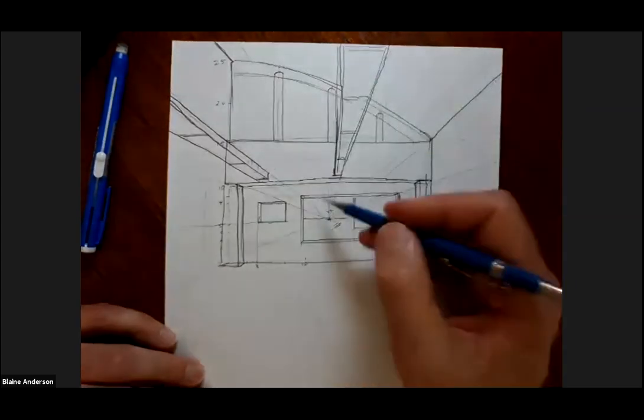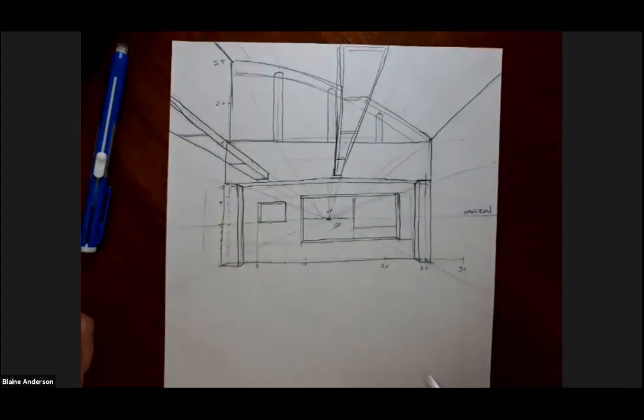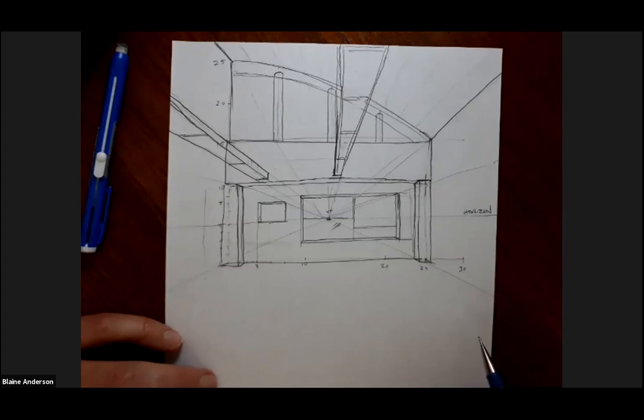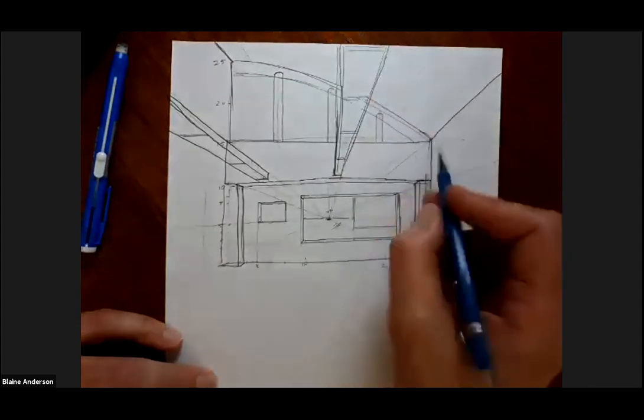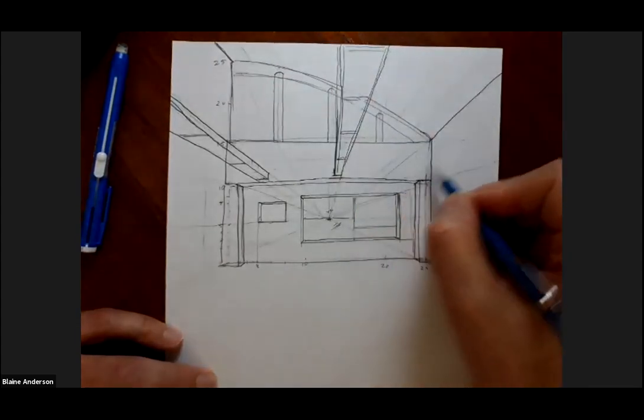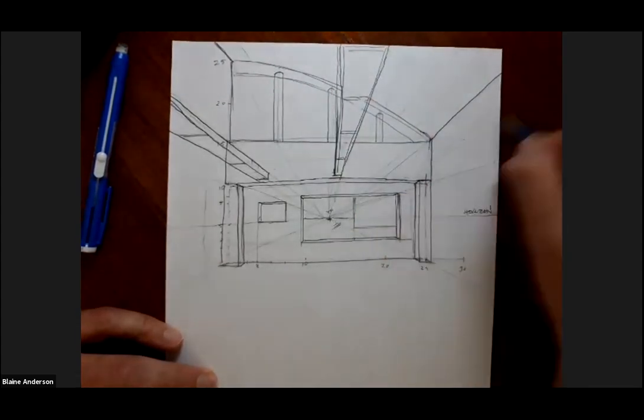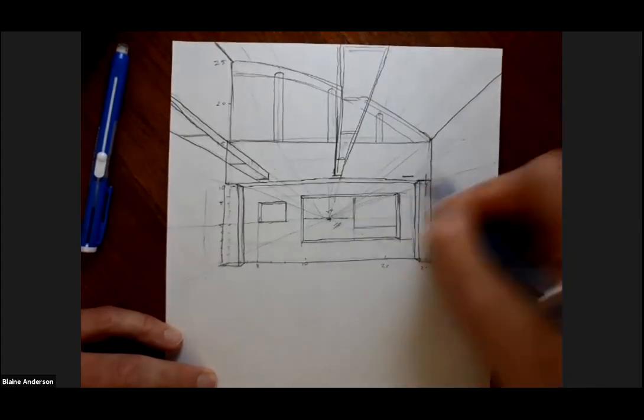Already I've got the back and the ceiling, and it looks like a room. So that's all good. I think there's actually a third light thing over here. I'm not going to worry about it. It would go off something like this if I decided I was going to put it in.